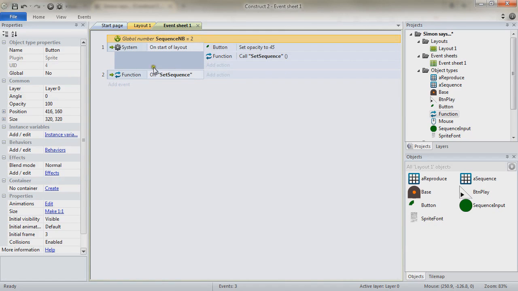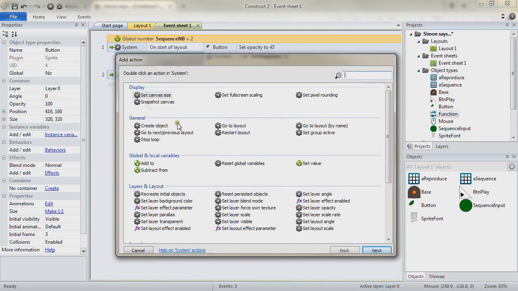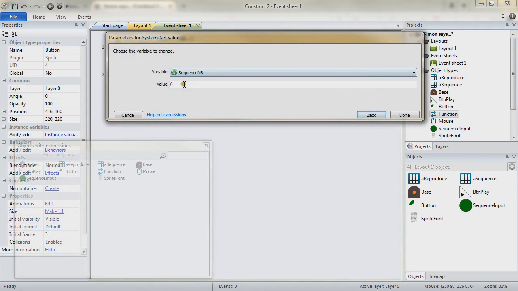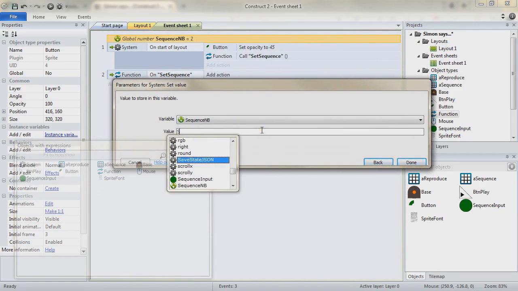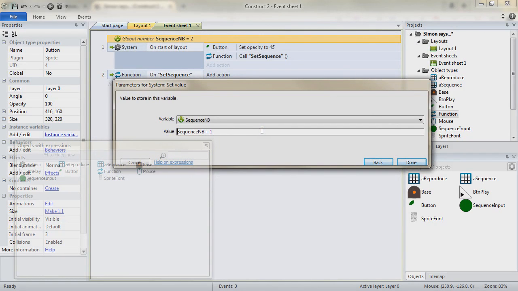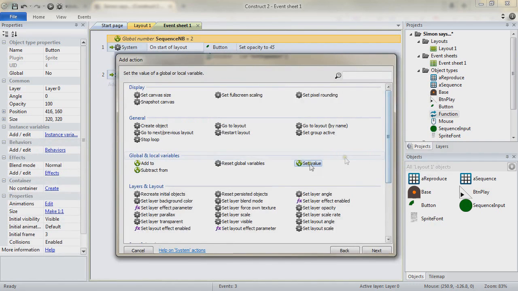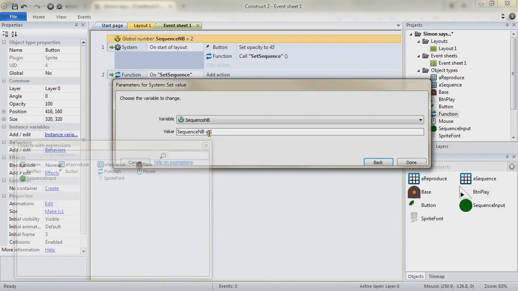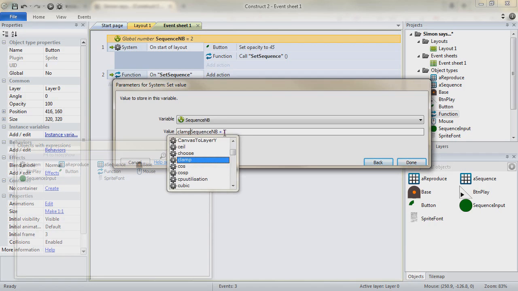What we will want to do at the very beginning of our function setSequence is to set the value sequence NB to a new number. We actually want to add 1 to it. So that's a way of doing it. I could have done it by using the add to action, but actually I want to also add another expression that is named clamp, and that is going to set some boundaries to my value.